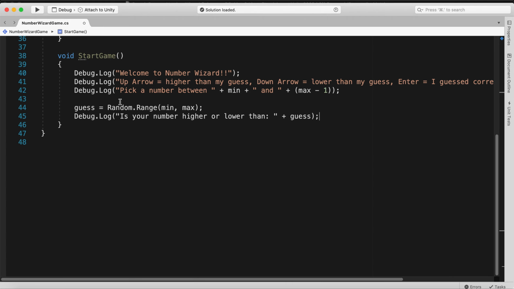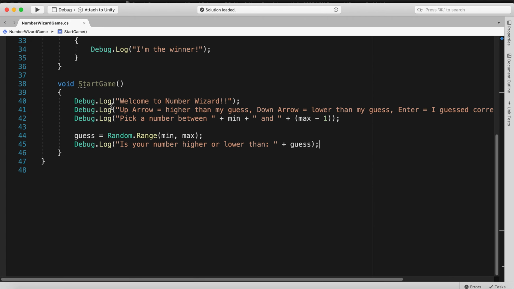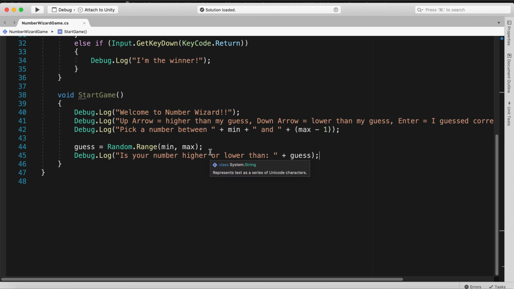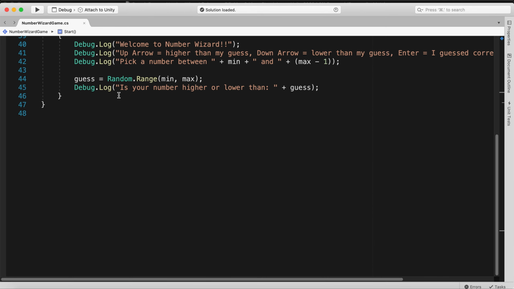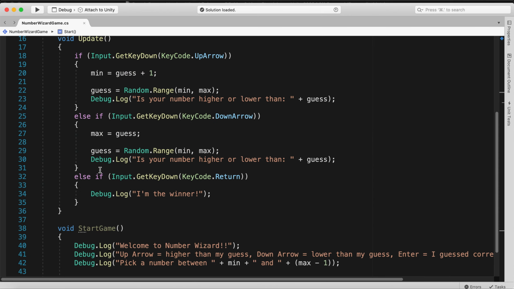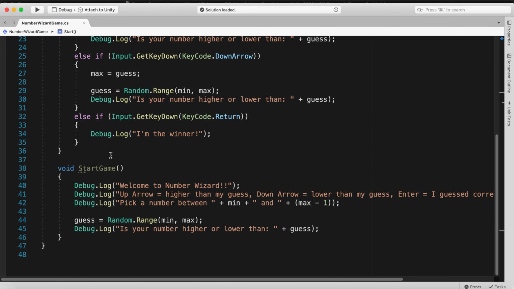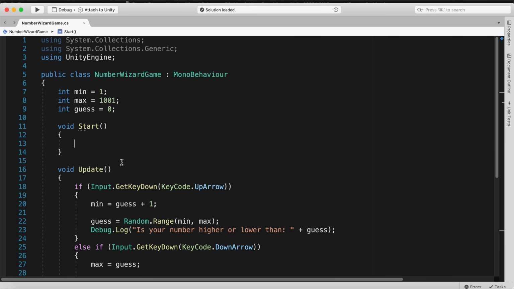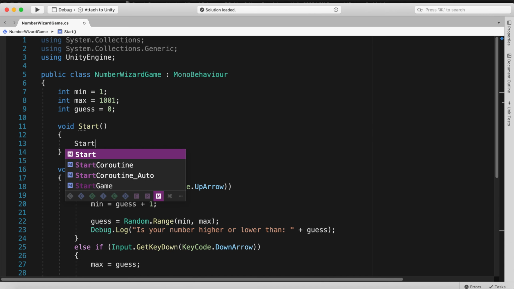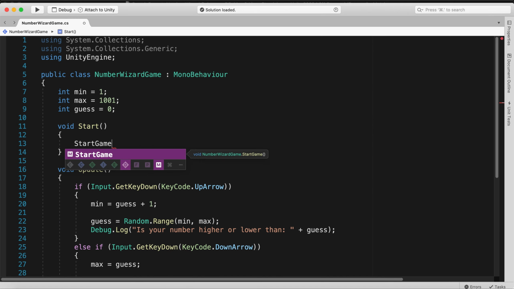We're actually just going to put it right here. Okay, so now all that code is in the start game, but now at start we want to be able to run all of this code. So in start, we want to run this start game method right here. And to do that, we can just say start game, open and close parentheses, and then end that with a semicolon, because that's a line of code saying run this.